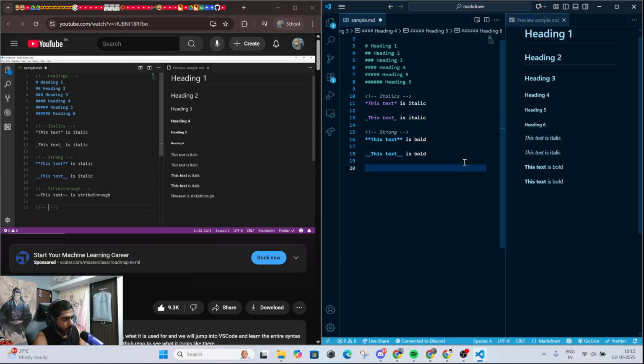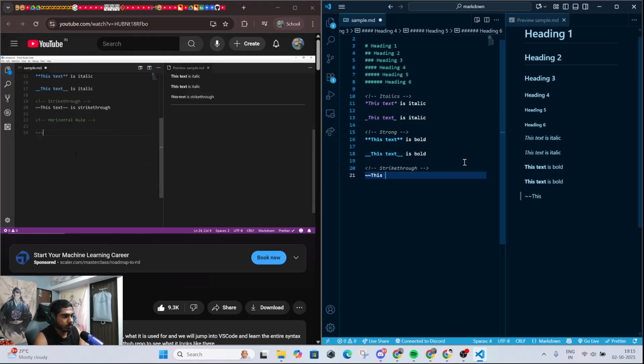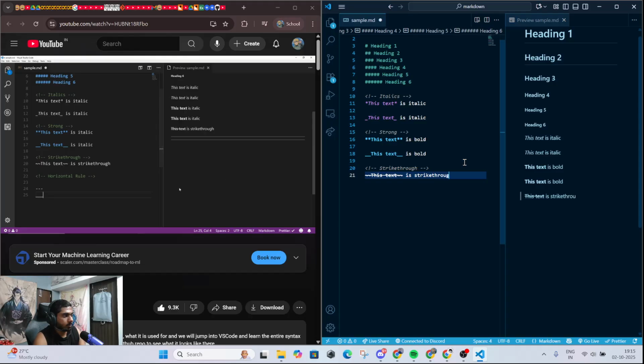Okay, let's do horizontal rule. So you can use this as like a separator, and for that we use triple hyphens, or we can use triple underscores, and it gives us these lines. So you can use these to kind of separate your content.